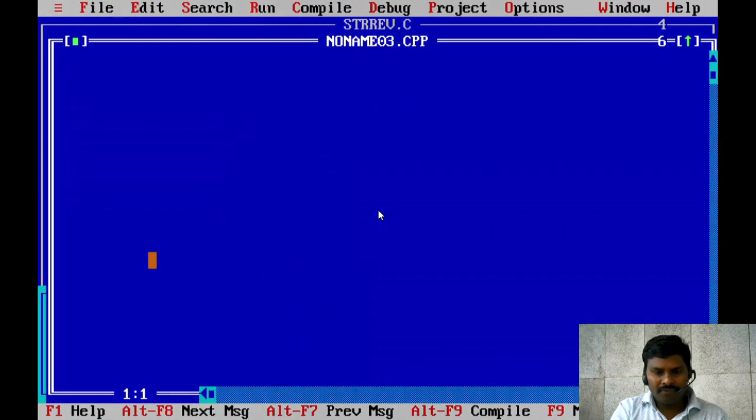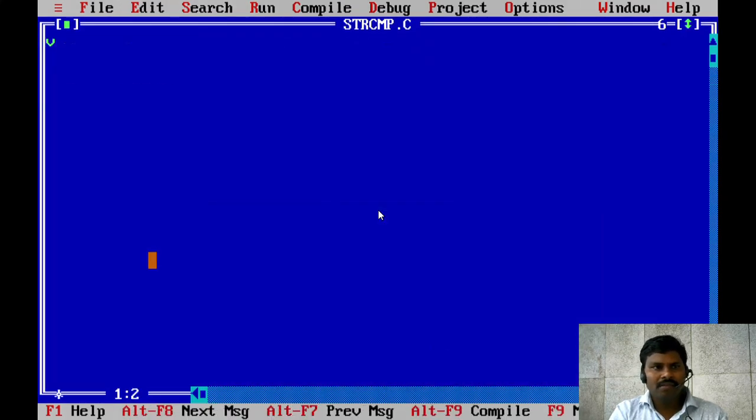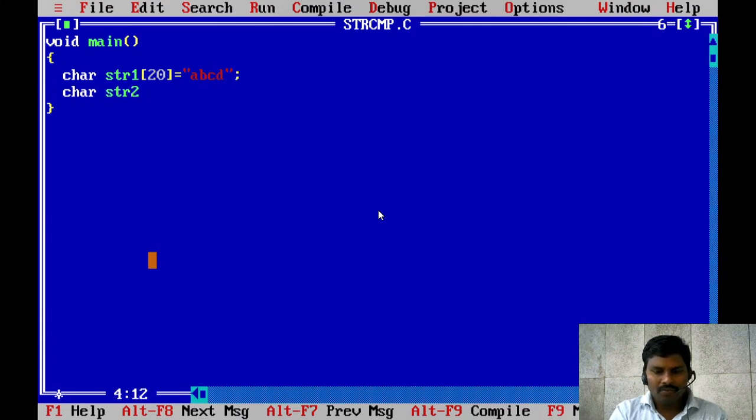So Alt F, new, F2, strcmp.c. So void main. We are declaring two char arrays: char str1[20] is equal to "abcd", and char str2[20] is equal to "abcd".